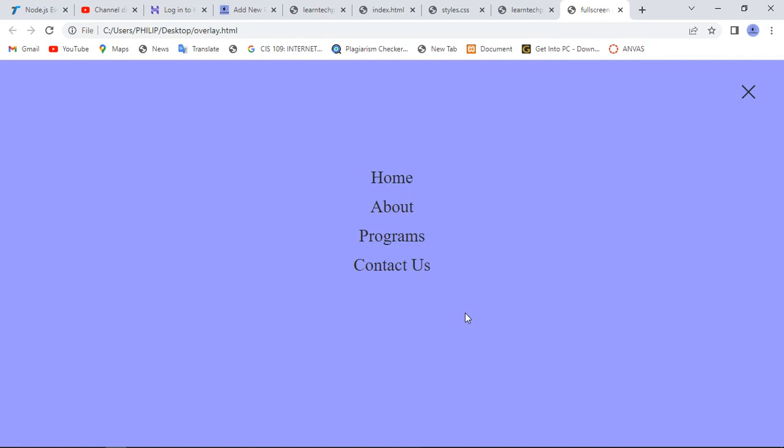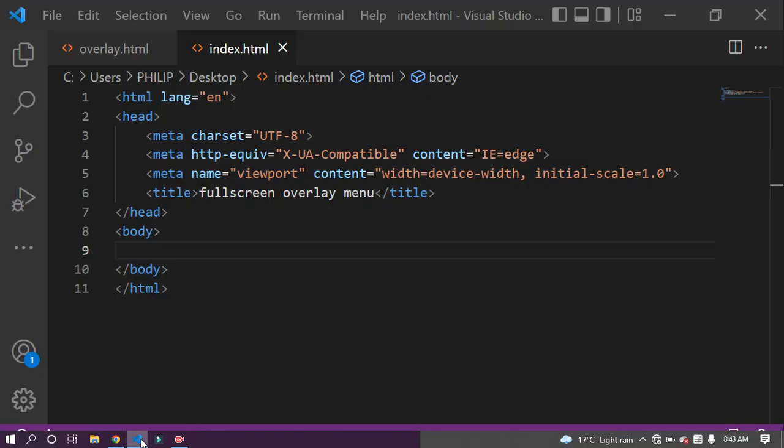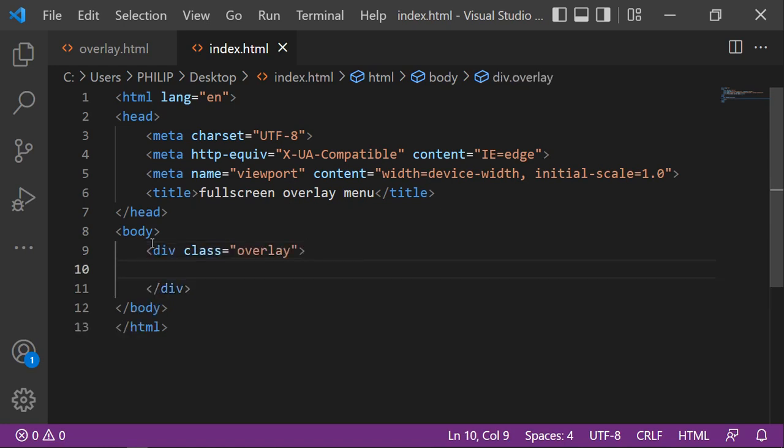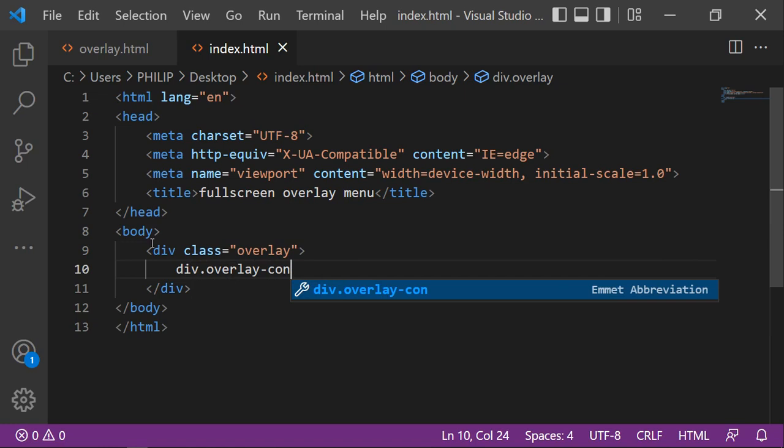Right, now to do that, you'll just need to come back to your Visual Studio Code or any other text editor that you are using, and then we'll use HTML, CSS, and some part of JavaScript. Alright, now first of all we need to create a div class, and we can call it overlay. Then we'll also create another div class which is overlay content.